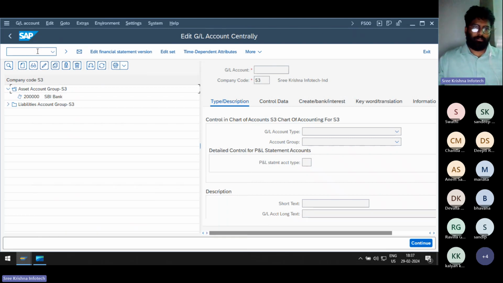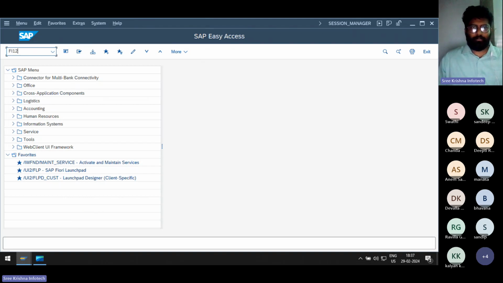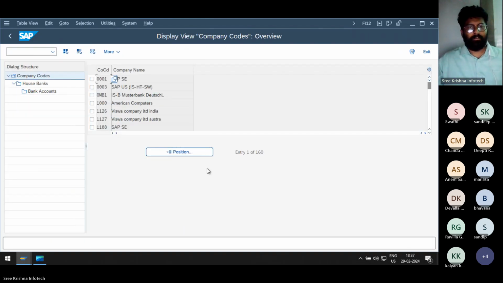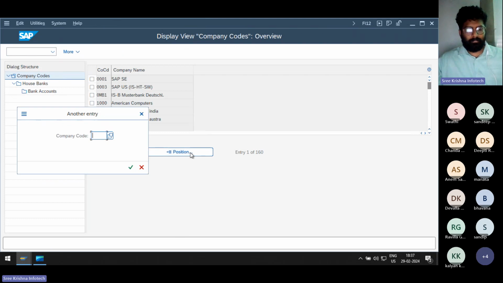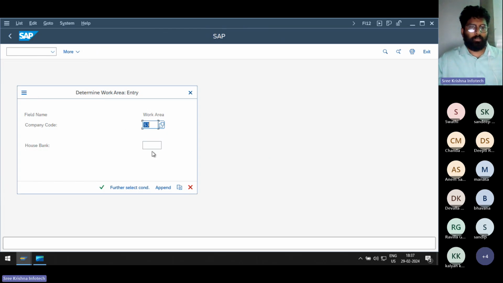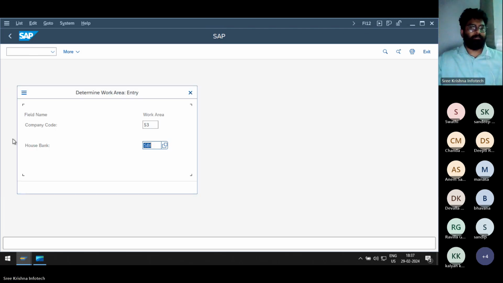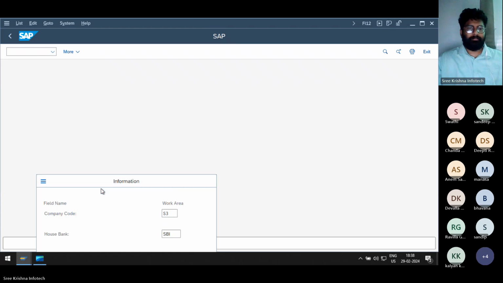Okay, so come back to the home screen. To refresh your server, F5 12. Position tab, S3 is your company code. Select, double click on bank accounts. Company code. What is your house bank? You have to select from the list. From it will pick up. Enter.